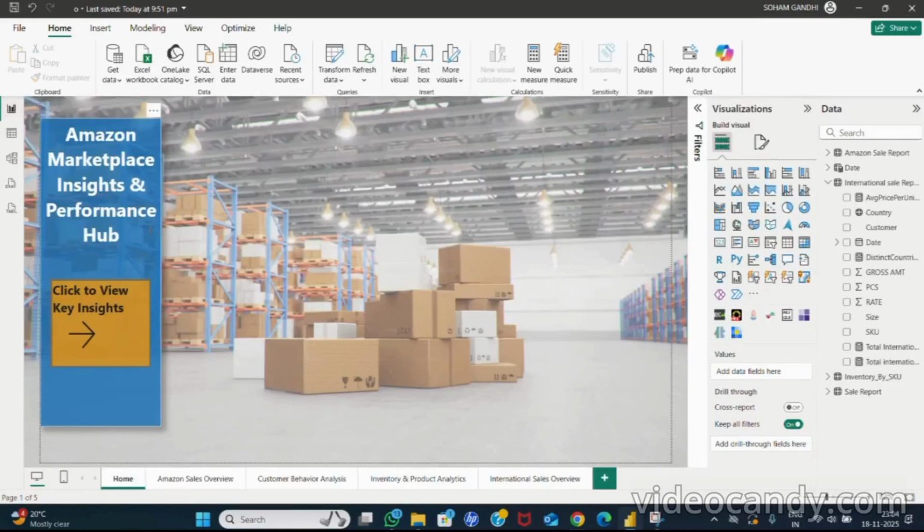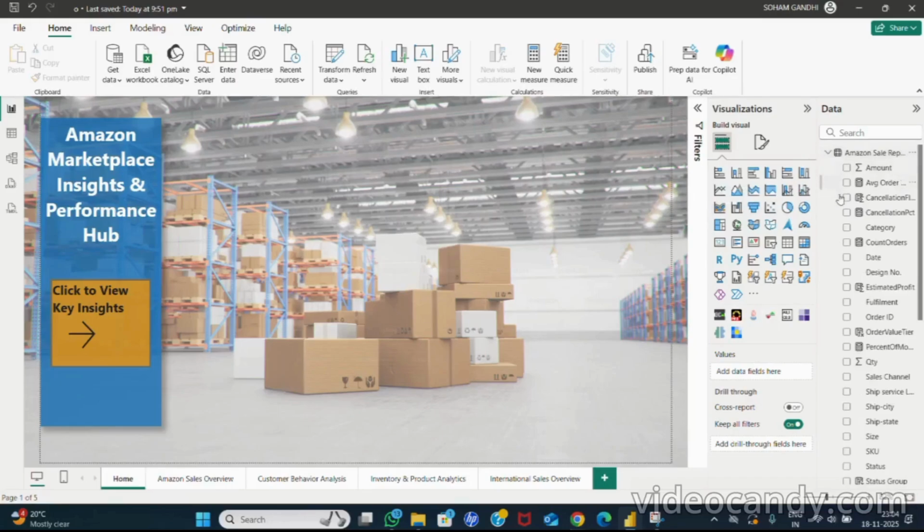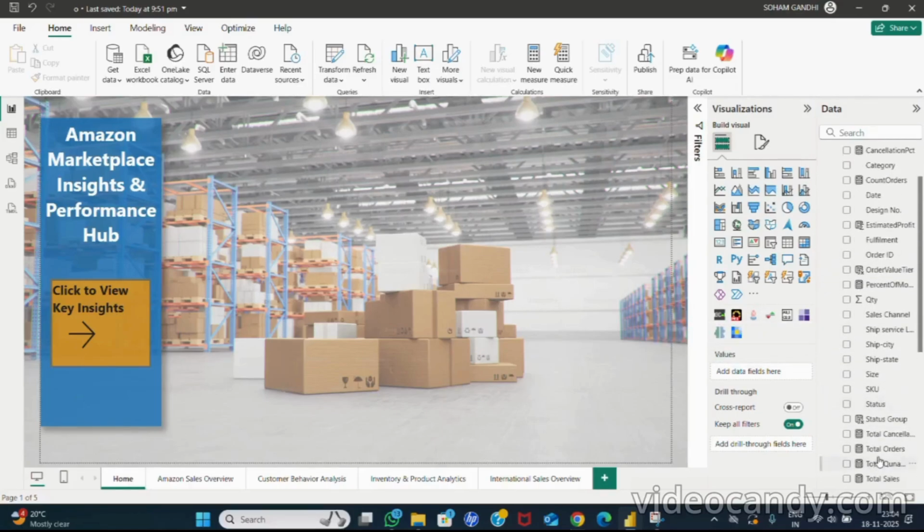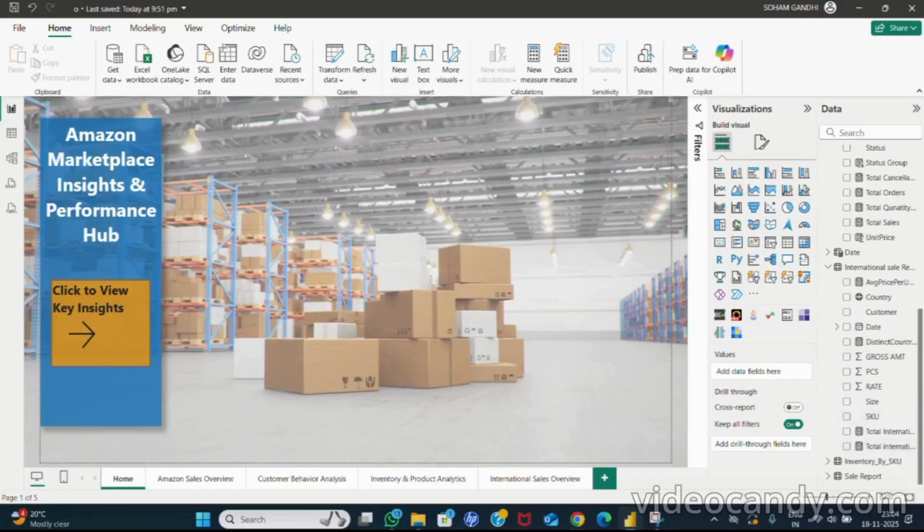Now I have also created many measures in each of the queries, each of the tables, if you may. Some of the measures have proved to be very useful in creating the visuals, and they could be total sales, total quantity, then total cancellations, average estimate, total on hand, and other such stuff. Moving on, I'll show you my home page.